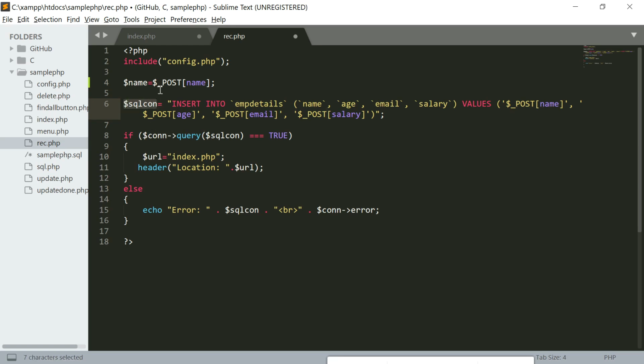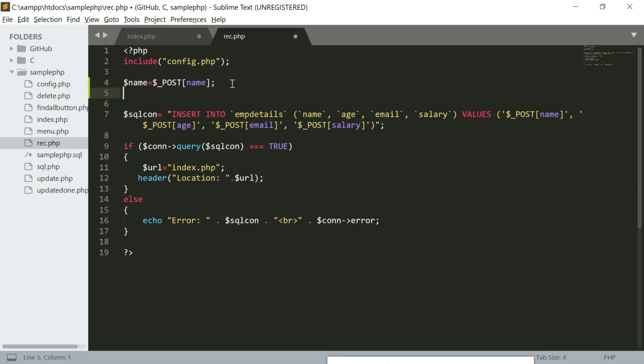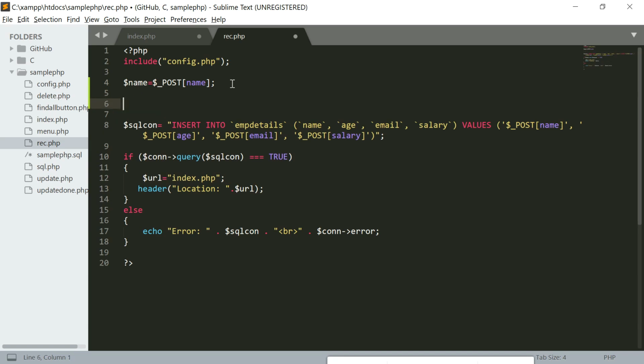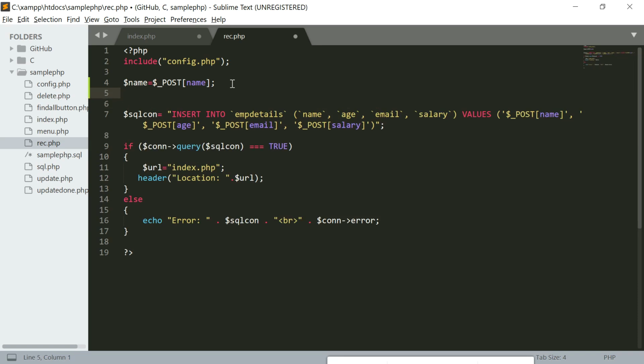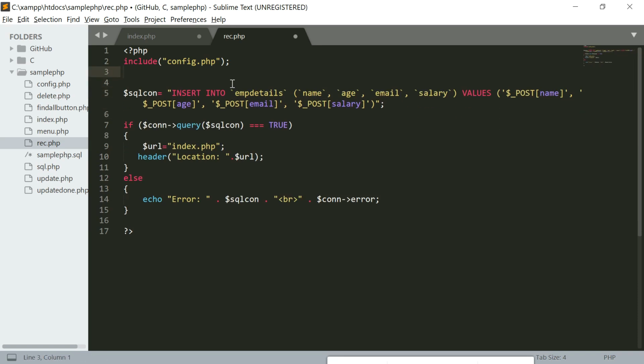I have stored this in a variable. In PHP, for any kind of variable you want to declare, you need a dollar sign, and you can write any name. There's no need to define the type of the variable. It automatically checks the type from the input value. So this is just a small variable, sql con, in which this query has been written.